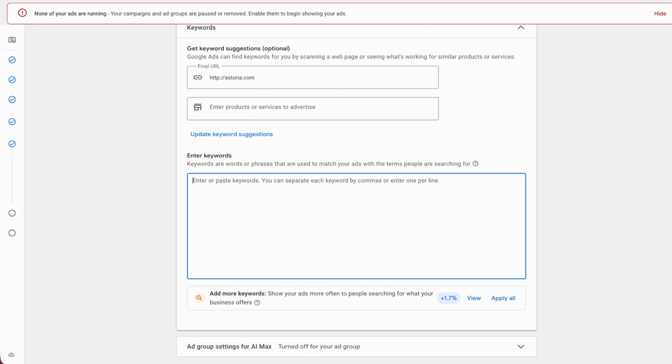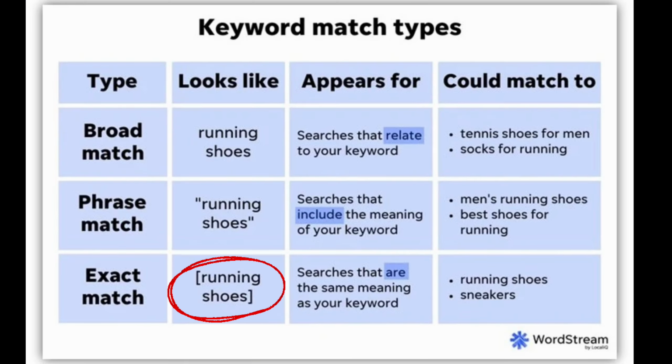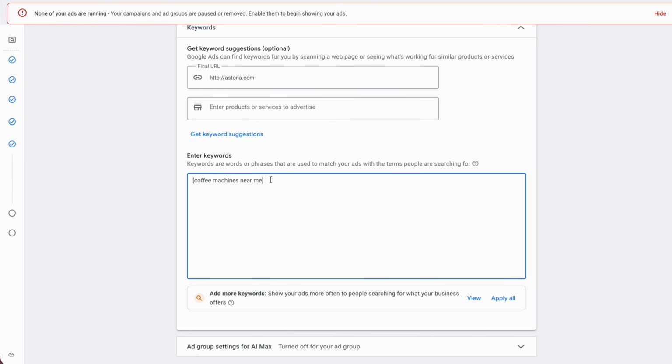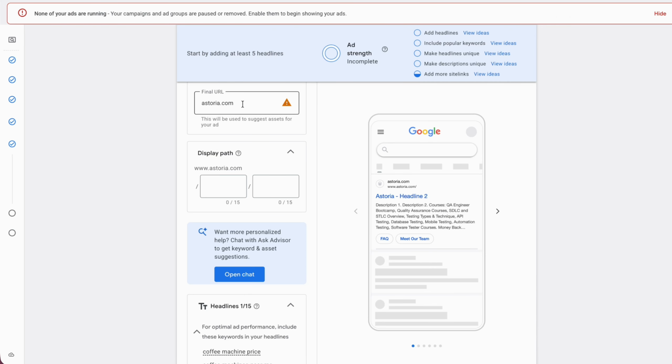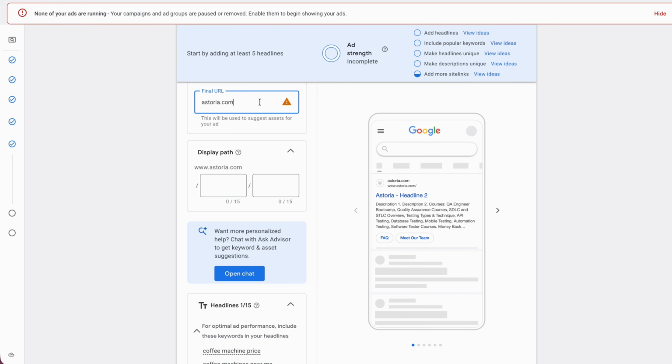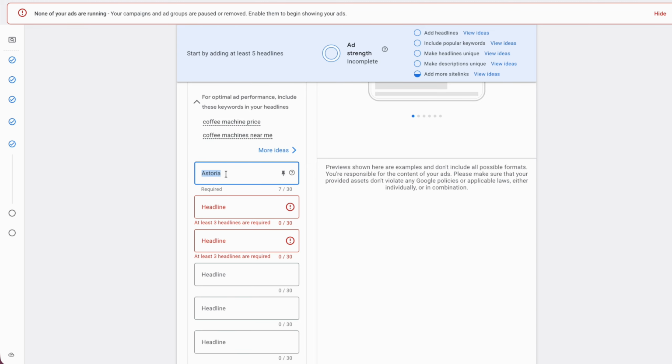So this is the final URL I'm going to use for this. Let's assume I'm selling coffee machines. I already know my keywords, but you can find all the keywords in the Keyword Planner in Google Ads. So this one is coffee machines near me. This is the broad match keyword, so I would use exact match here. This is the final URL, where all the traffic is being sent to. You can also add here coffee machines, for example. So this is how you start filling out all the information.